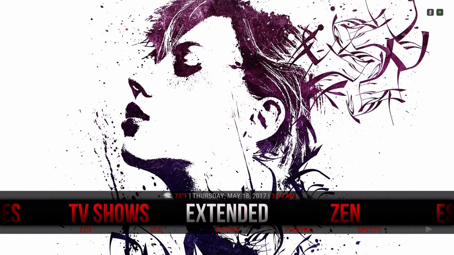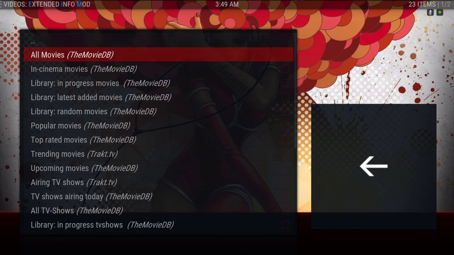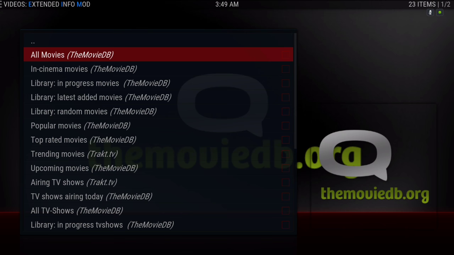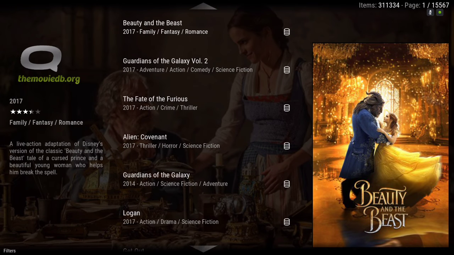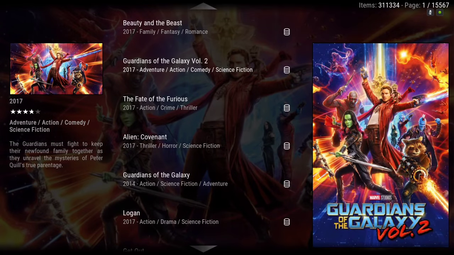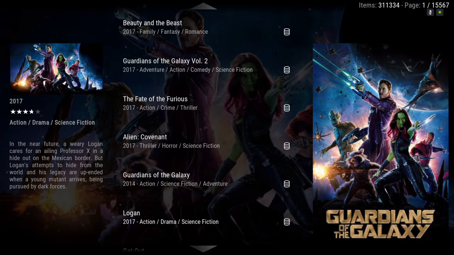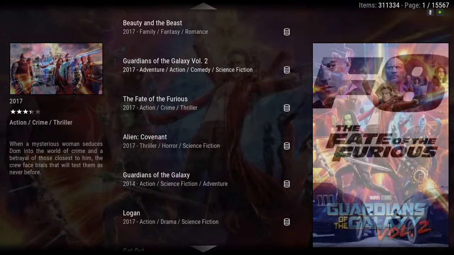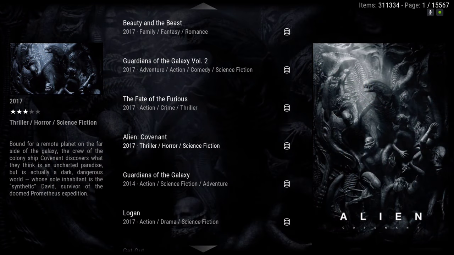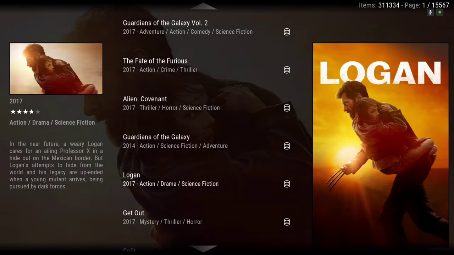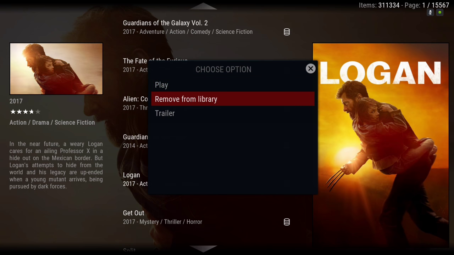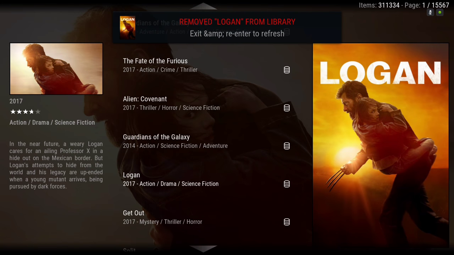And the only thing with Kodi 18 is the way the layout is. Let me show you what I mean. Opposed to Kodi 17, the layout of this will be different, but still functional. You can still add movies from here to your movie library. Hit the context button and you can just add it. Oh, I think I just removed it.